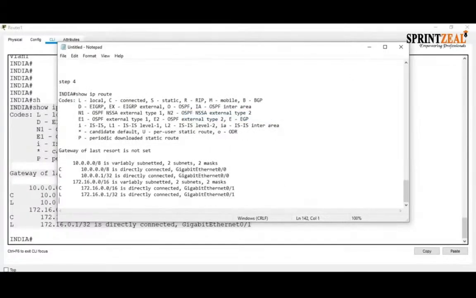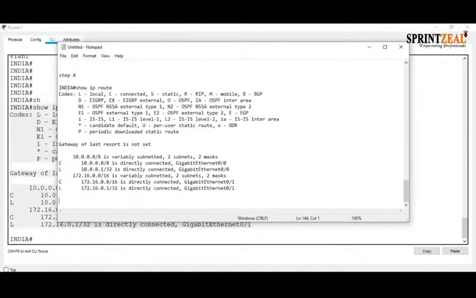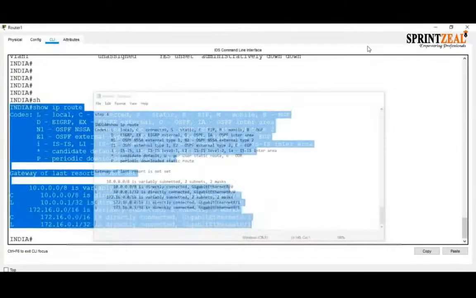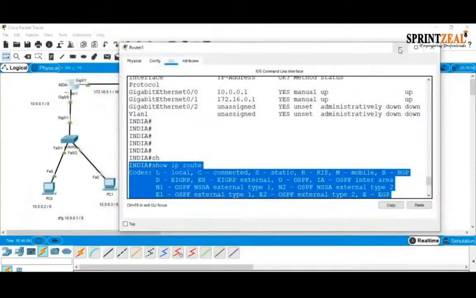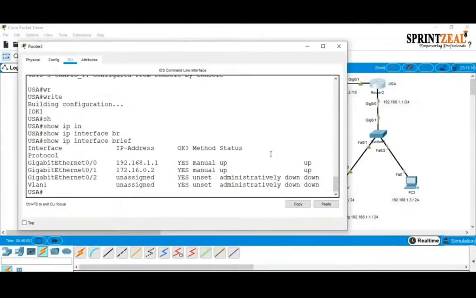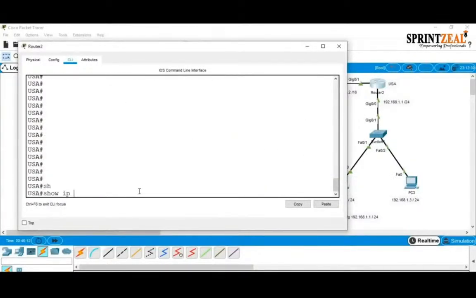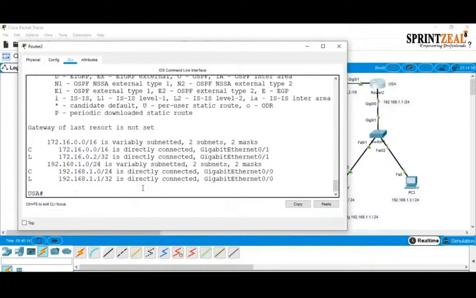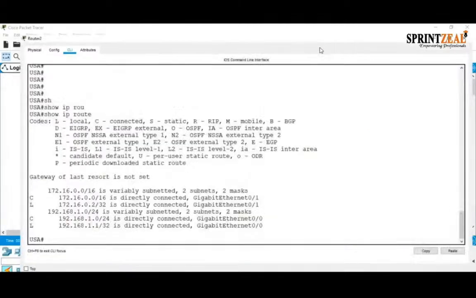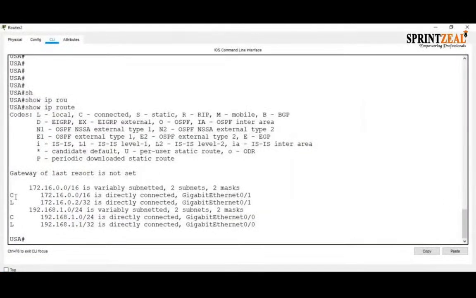And similarly, I'll go to the US router and check show IP route. So the US router is also having only two routes, the C 172 route and the C 192 route. C stands for connected; the code is here. L means the local route. So it is a local route, right? And C means it is directly connected. Got it?